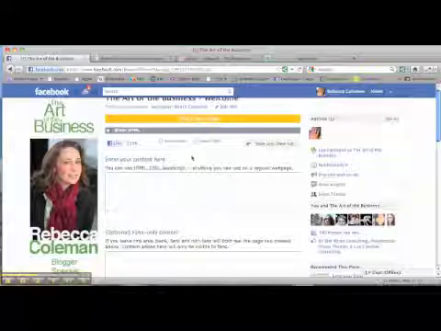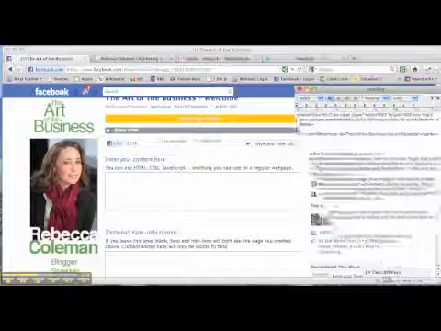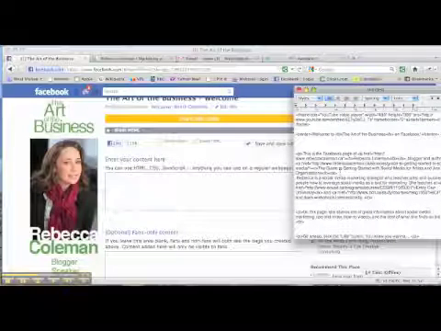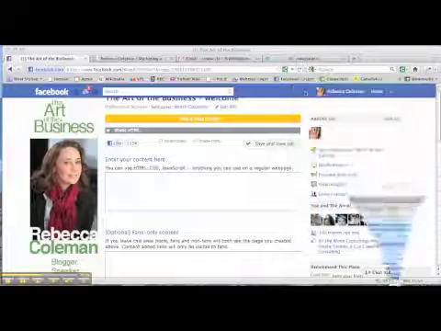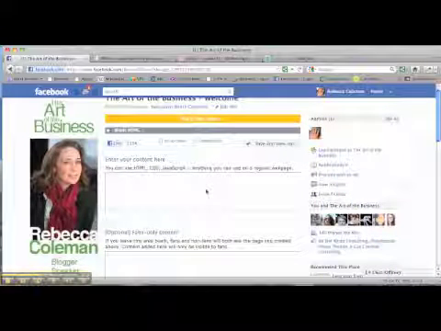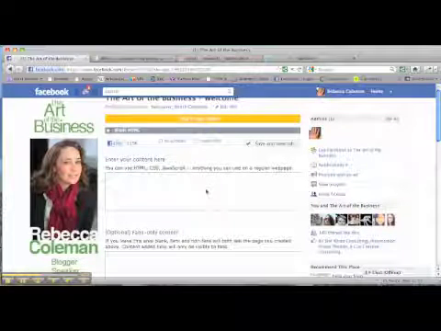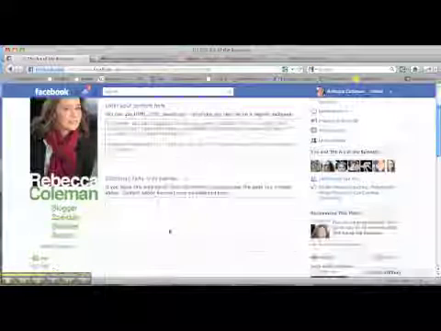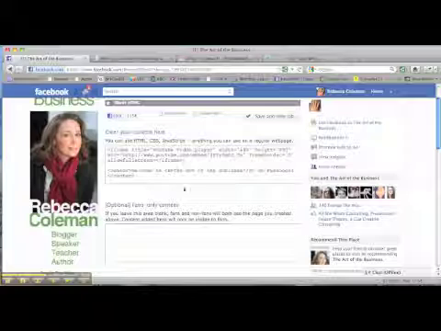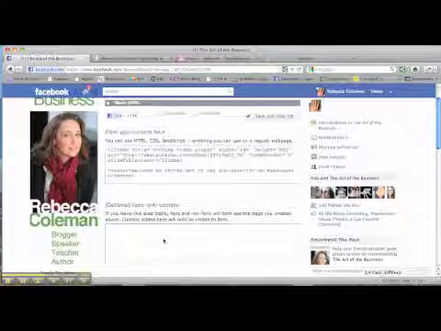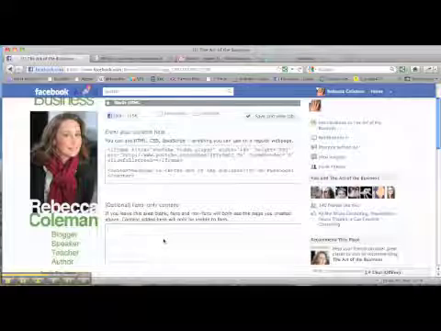Now, I happen to have already written my HTML. It's right over here in a little document. I'm just gonna copy it, and I'm gonna minimize that, and then I'm gonna paste it right here into this box. And there's my HTML.